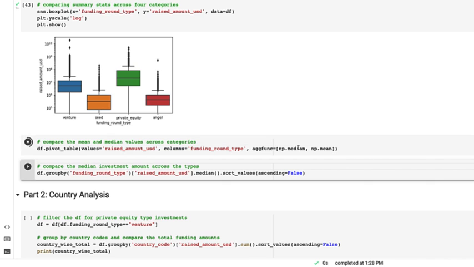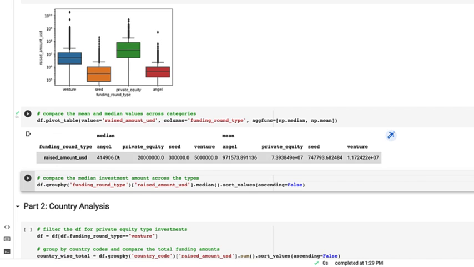So let me run this and show you what result comes out. What it is doing here is, these are the values I have, and then it's grouping them by funding round type, and then aggregating the values by mean and median. Now if I look at the median, these are the values for the different round types, and for the mean these are the different values.